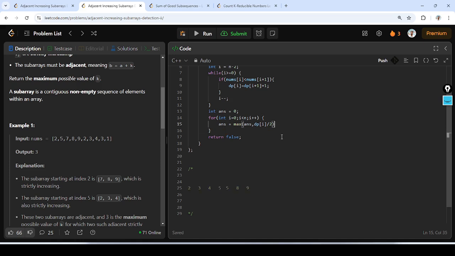If that is not true, then I will check first if dp of i plus i, that's the maximum that I can. If I consider this entire length inside dp of i as one array, then the adjacent array will start at dp of i plus i, and I should make sure that this does not overflow or become out of bound.